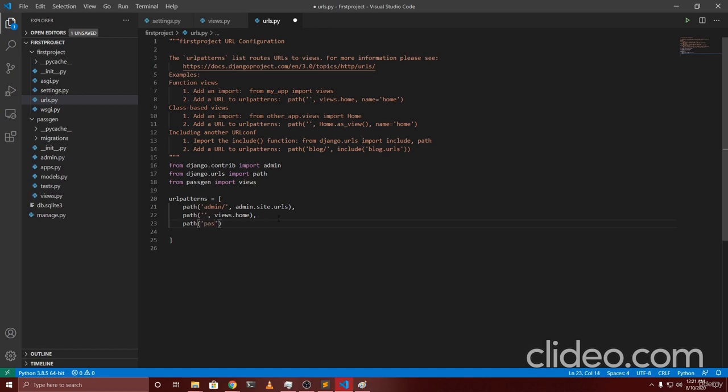So we will add password and we will add a slash here, and we are going to be adding a comma, and we are going to be calling views.passgen, and after that we are going to be adding a comma at the end of it.